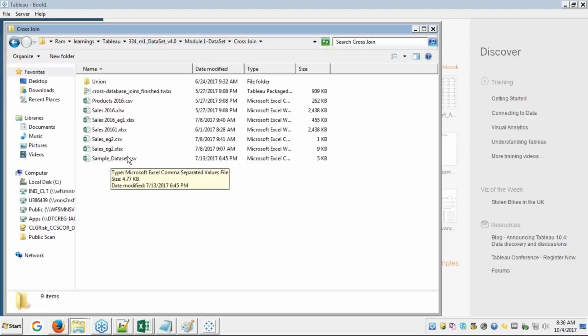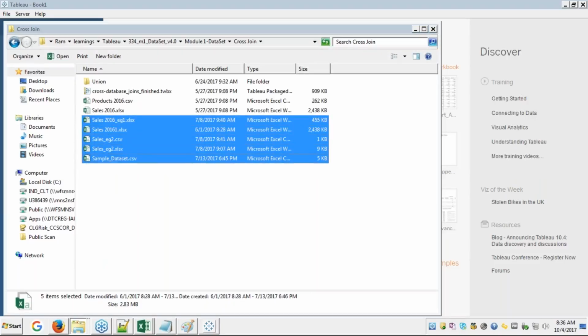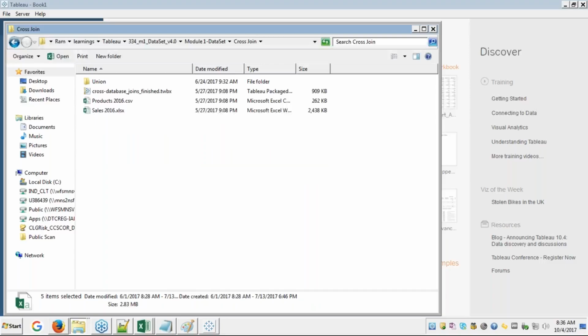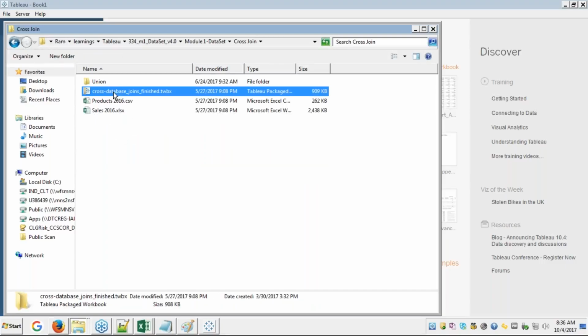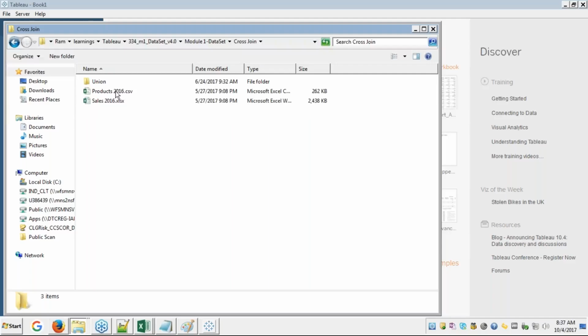Okay, so this cross join data set, if you see, we have two data here. I'll just remove the remaining because these are my previous example files. I don't need this anymore. So I'm removing all my previous things. Okay. So here in our module 1 dataset, we have two data sets, friends.